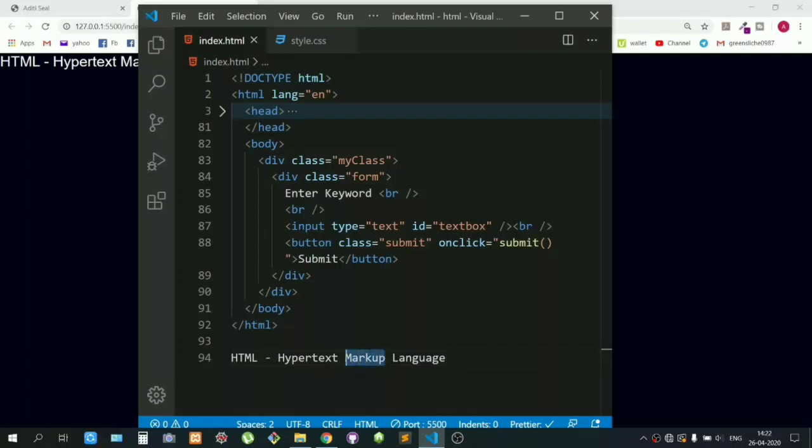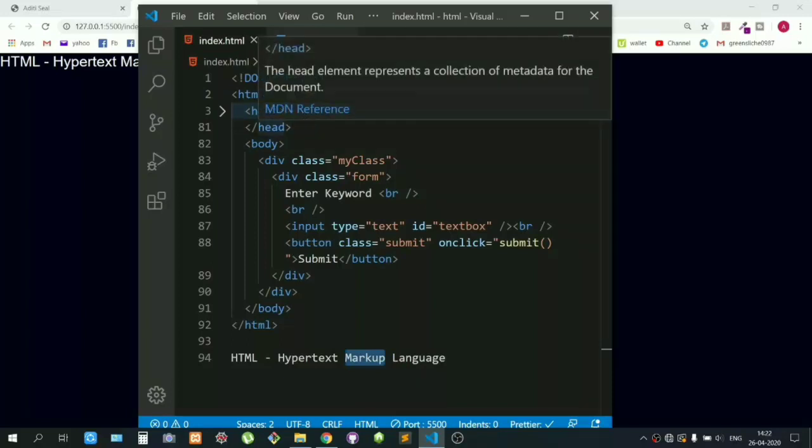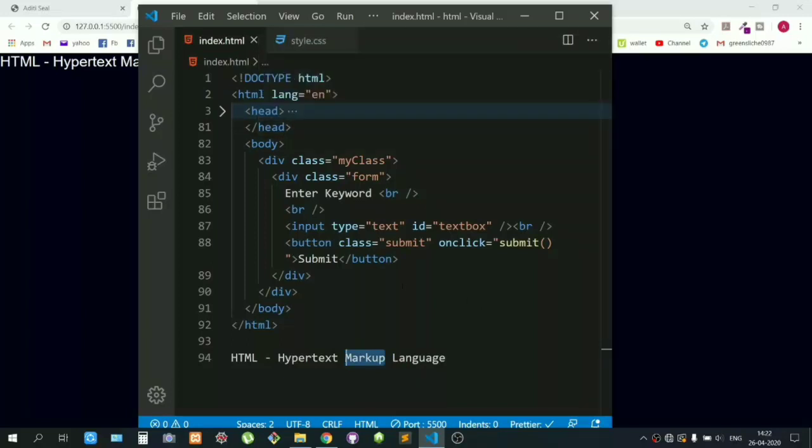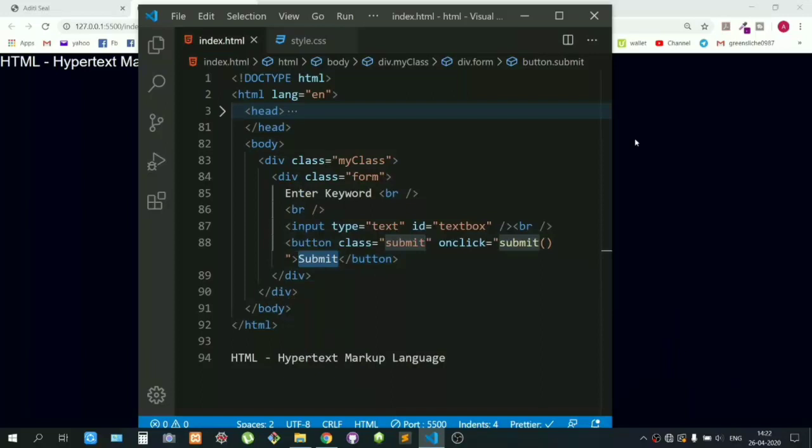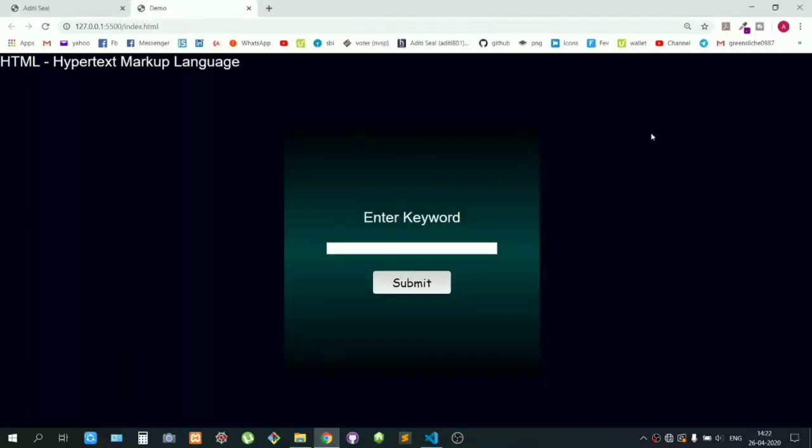So what is markup? HTML is a language which marks up text. Suppose this one, this is a text, submit. It marks up this text around some tags. Suppose button is a tag. This is also a tag. This is called the opening tag and this is called the closing tag. So it marks up a text around some tags, which helps the browser, like this Chrome browser, to identify or portray the text in a specific way.